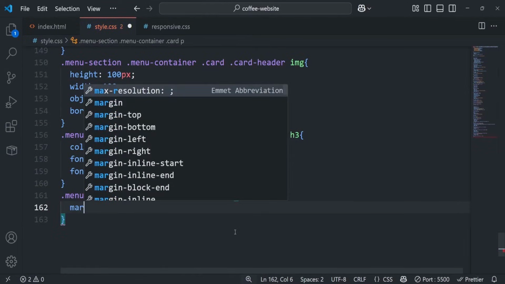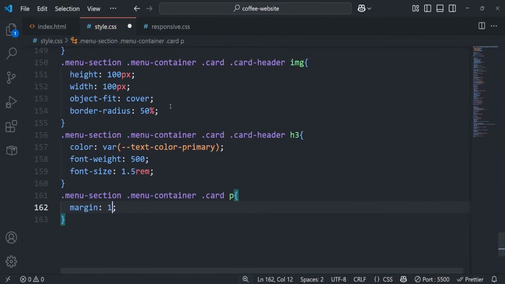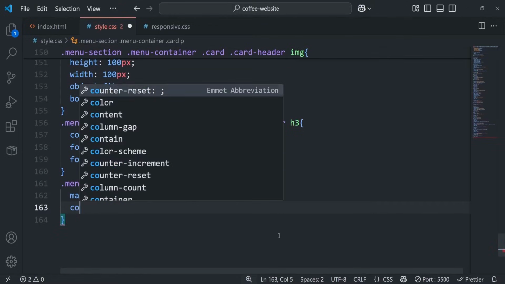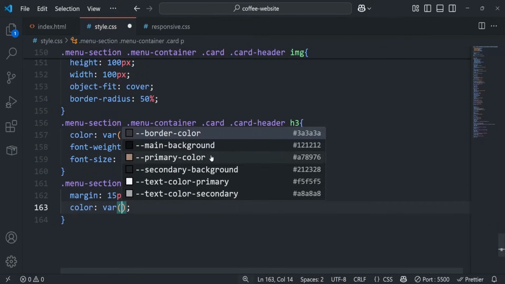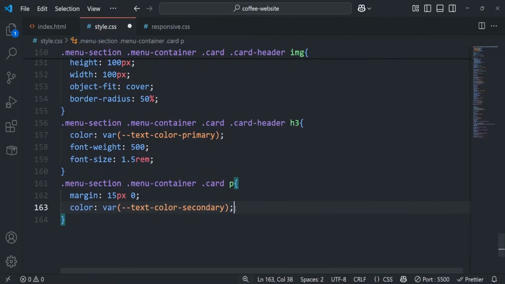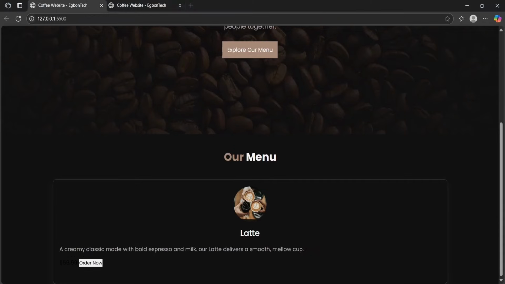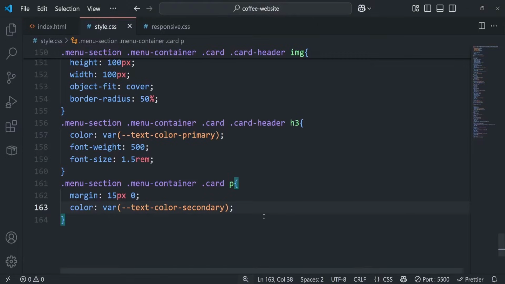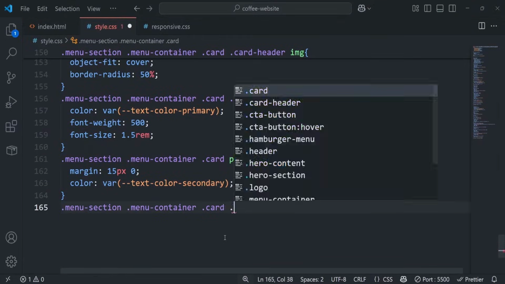I'll give this a margin, top and bottom. I want to have a margin of 15 pixels, left and right a margin of 0. I'll give it a color of text color secondary. I'll save that. Now when I go back to the web page, you're going to notice that this text actually looks okay. So next, I'm going to style these items that are at the bottom of the menu card. So I'll go back to my style.css file. I'll copy this. I'll paste that underneath here. Now just target the card footer.